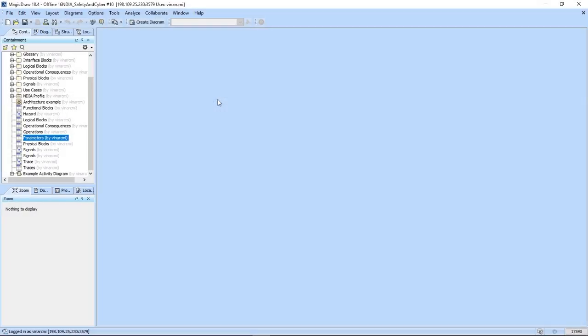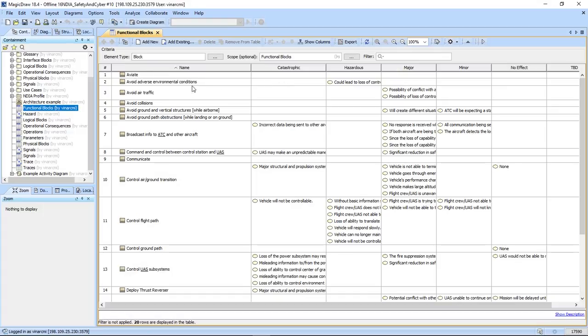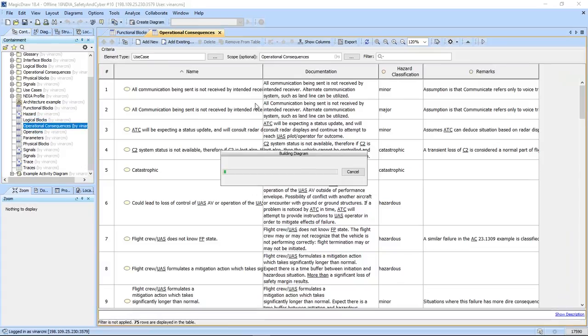So I put less than a full workday into this system model, and I went ahead and imported the content from the NASA functional hazard analysis. I'd like to show you some of the outcomes of that. As I'd shown in the original import video, I was able to import functional blocks along with their operations. I was able to import the operational consequences.